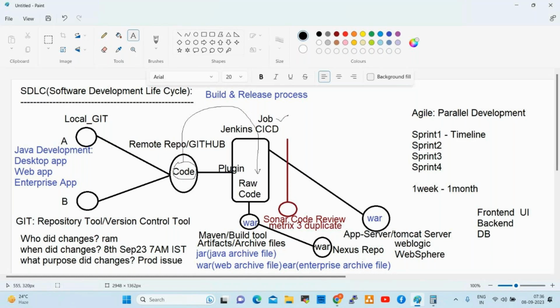Git will not accept binary formats. Binary files will not be accepted. That is why we are integrating one more tool here, which is Nexus. Whatever WAR files are generated here will be pushed to the Nexus repository, and we can store them in the Nexus repo.